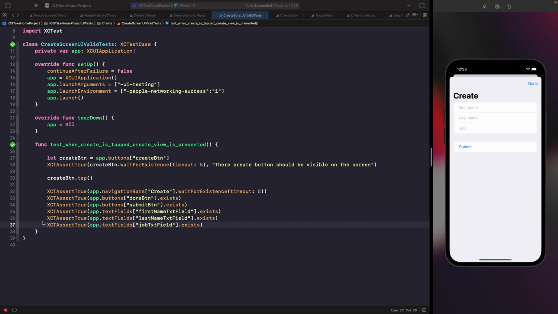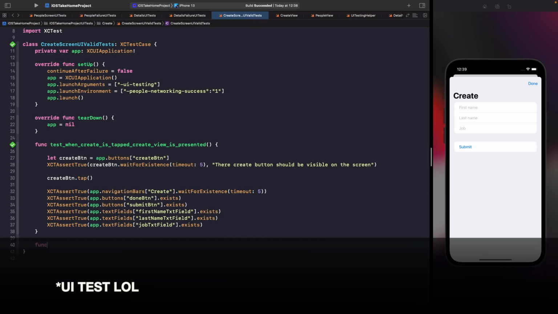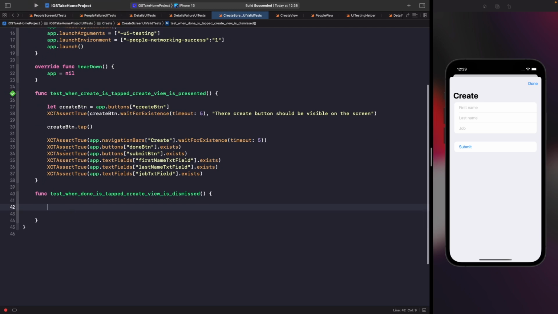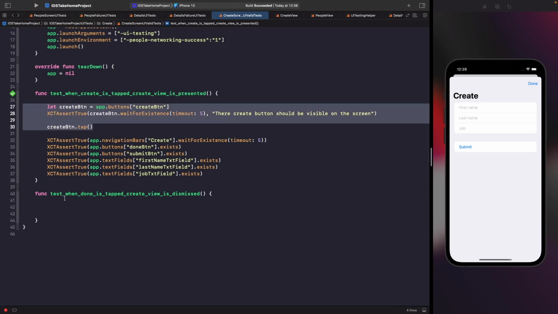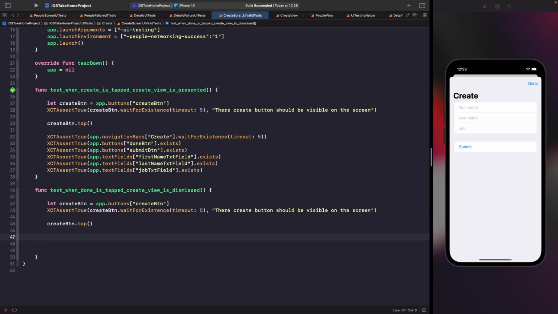So what I'm going to do is just actually test to see if you tap on done, this actually gets dismissed. So let's create a new test file, well, a unit test I should say, and we're going to call it test when done is tapped, CreateView is dismissed, like so. Cool. So within this, the first thing we want to do is we want to actually get our create button and tap it. So we're just going to copy this. And then what we want to do then is we actually want to get our done button this time.